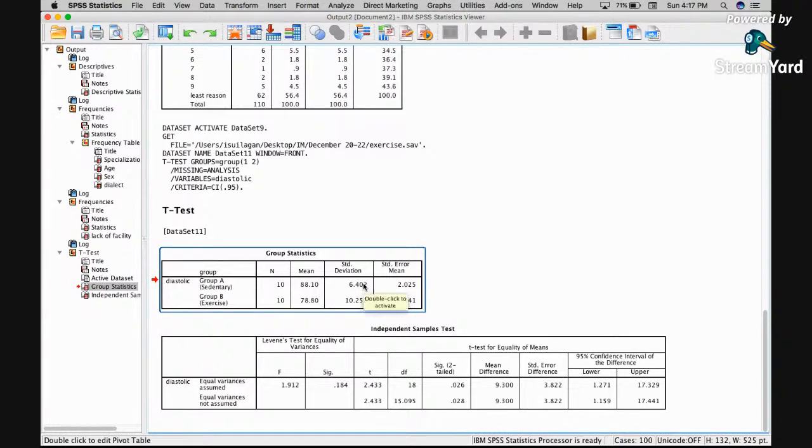This is how far the scores are from the computed mean. Okay? So if the computed mean, for example, is 88.10, then our standard deviation is 6.0. So, ibig sabihin yan, that majority or on the average, the diastolic blood pressure reading of group A is on the average 6 standard deviation points from the mean. Okay, so yun lang ibig sabihin nun.